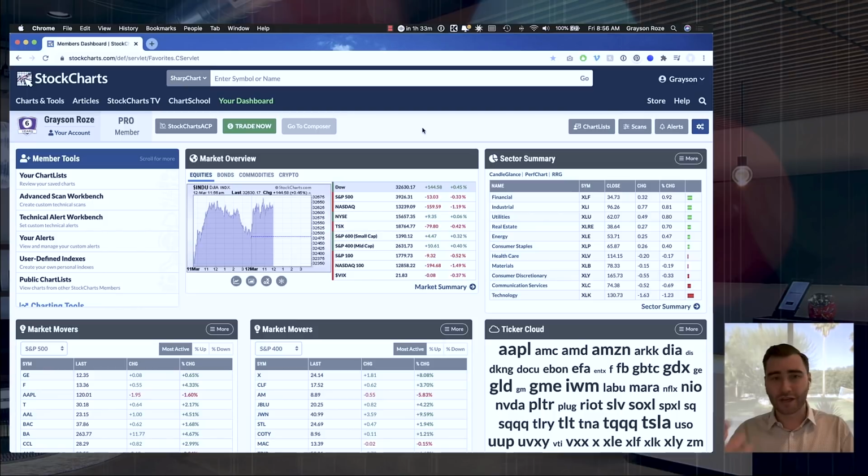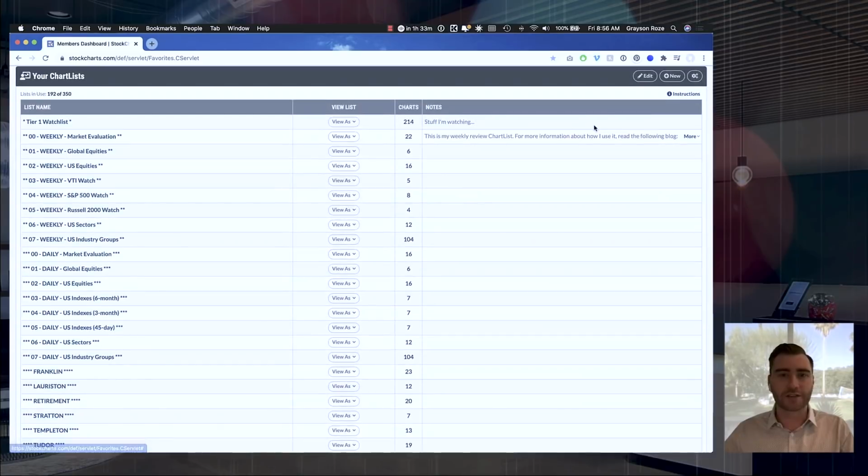So when I come to the dashboard, the first thing that I always do when I'm trying to get to my chart list, instead of scrolling all the way down this page, I look for this little button over here on the right side that says chart lists. When you give that a click, it's going to jump you right down to all of your chart lists that you have in your account.